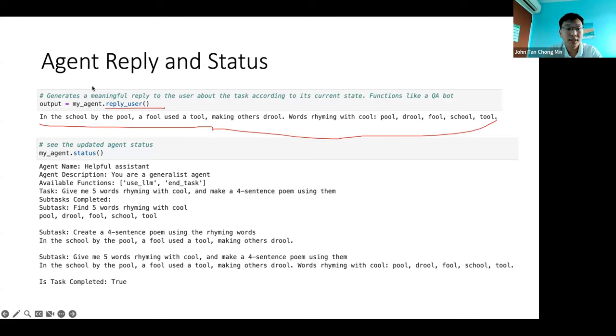Okay, you can also ask for other things, like my agent.reply user. You can ask, like, where is the pool? And then the answer for this can be like, the pool is in the school. So this can function like a question answer bot.